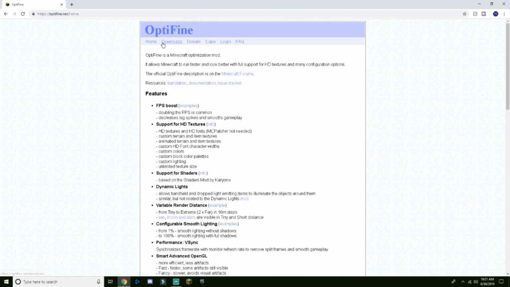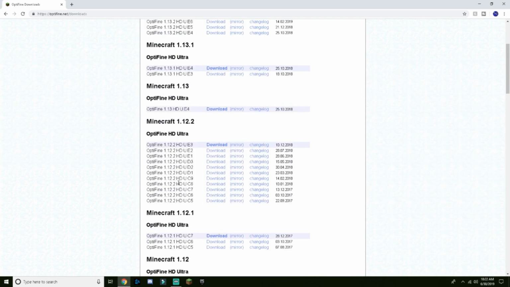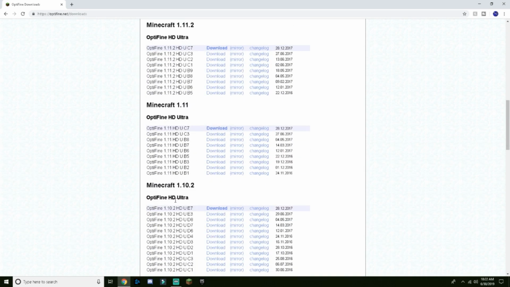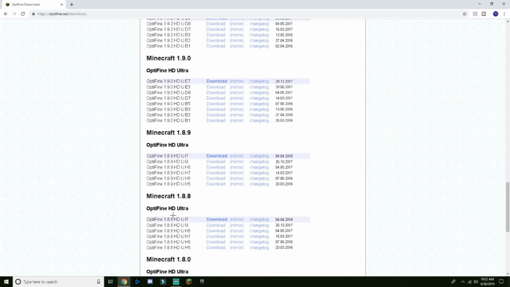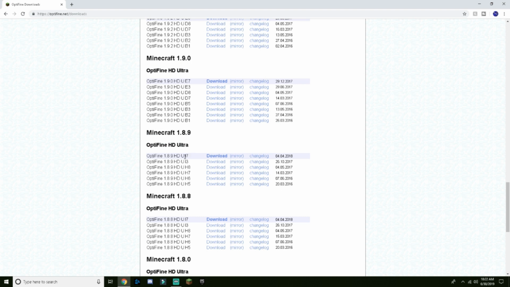You're gonna get sent to a link called optifine.net/downloads. So it's gonna send you to this. It has 1.14, it has all of this. So you're gonna scroll down until you see Minecraft 1.8.9. Then you're gonna click download on the top one, the HD U I7, and click download.